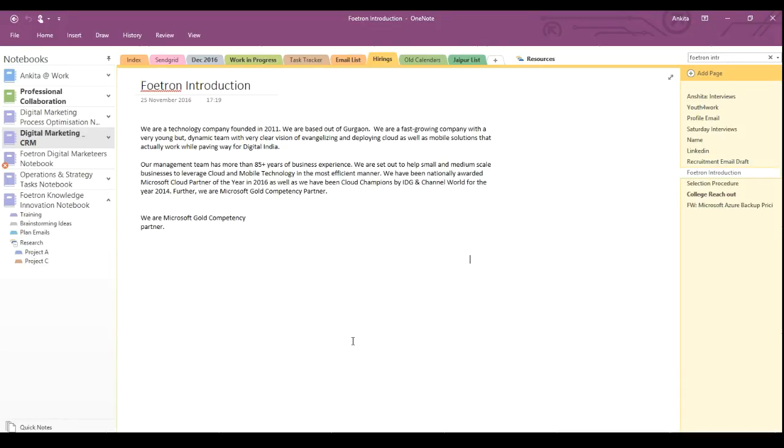Today I'm going to show you the demo of OneNote. OneNote is a very powerful tool given by Microsoft basically for two things, that is knowledge management and team collaboration. So firstly I'm going to take you through how we can manage our knowledge and information on a personal level as well as a team level, and how to take it a little further to team collaboration.